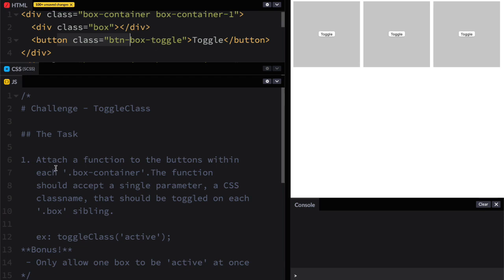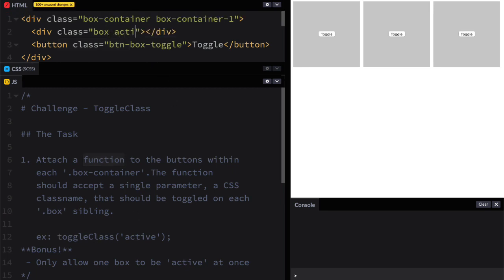The task: attach a function to the buttons within each box container. The function should accept a single parameter, the CSS class name, and that should be toggled on each box sibling, with an example of toggle class active. So just to test it, we can add active here. It turns the box purple, which is what we are trying to do.